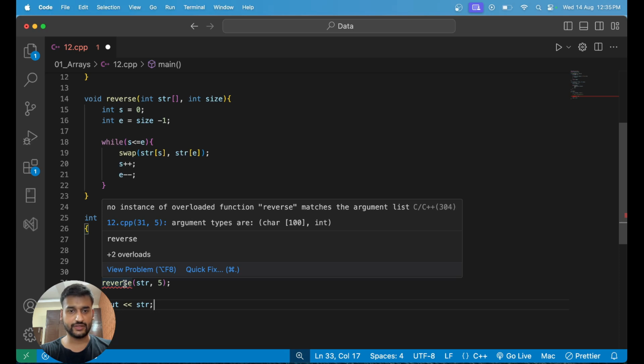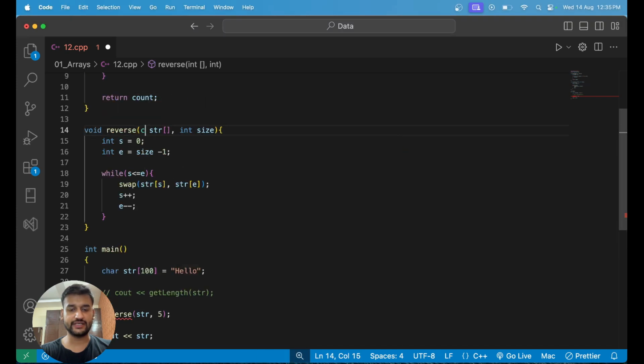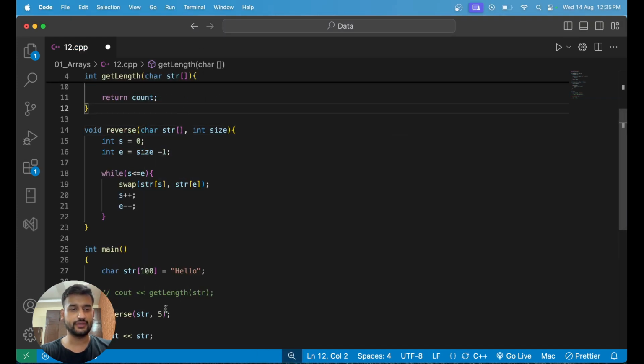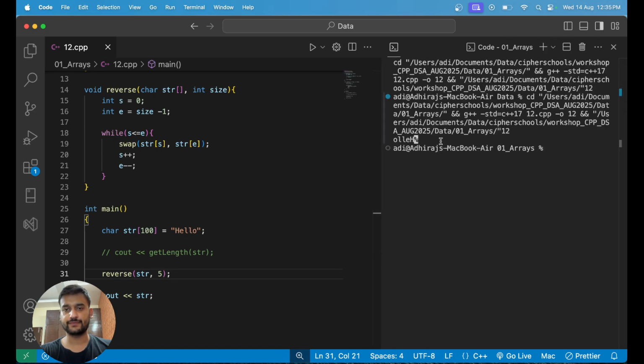The error says reverse doesn't match the argument list. Basically I have taken an int, but I have to take a char over here. So if I run it now, let's see the output. So we have basically got the output over here.